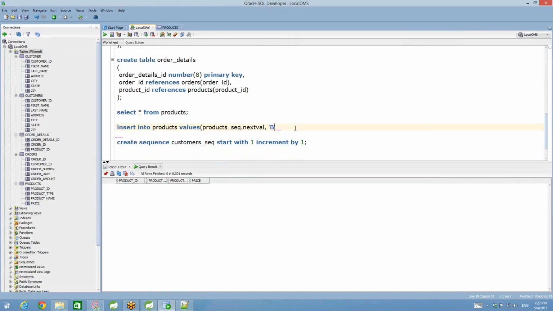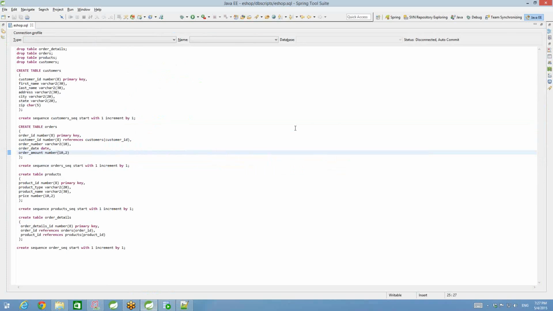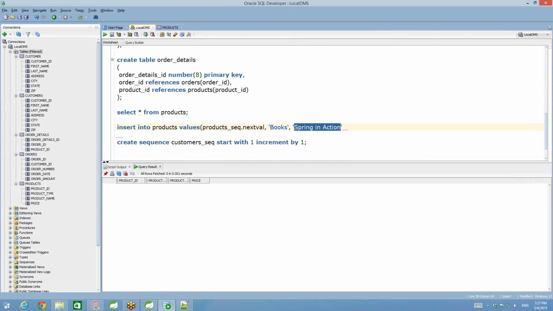Dot nextval. That's fine. So the first one is product type. Let's say books. Okay, what's the first product that we want to sell? Spring in Action, that's a book. Or maybe we are getting too technical. We can sell anything. Any good book? Gone with the Wind, Don Quixote, or Canterbury Tales.